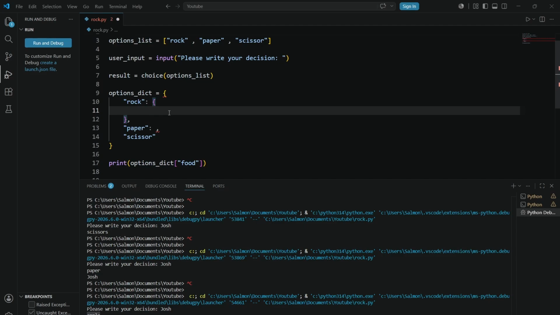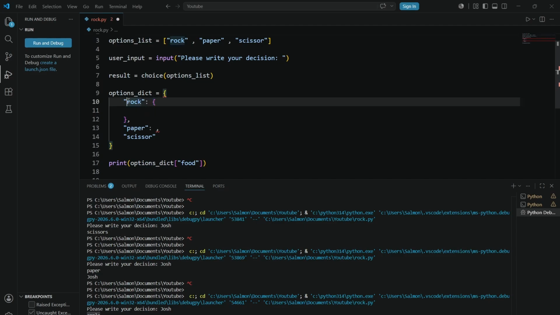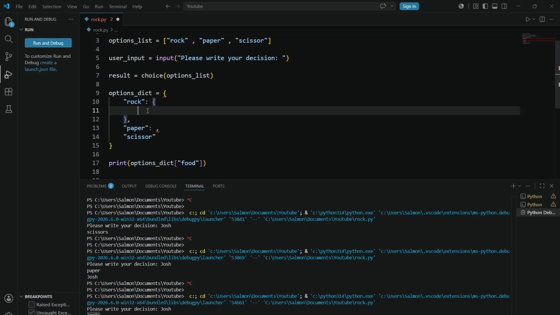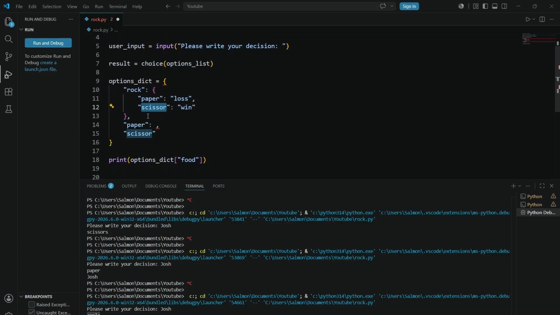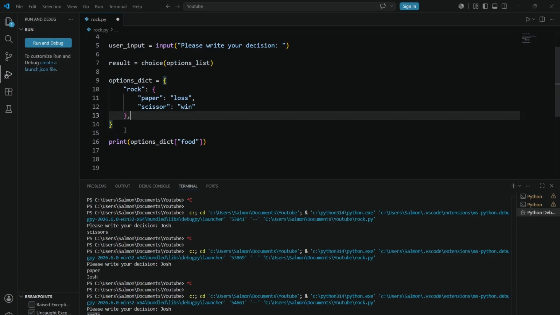That is, to have a dictionary inside every key as its value. Inside this key, let's create a subkey with a winning and losing condition. When the user chooses rock and the computer chooses paper, it's a loss. On the other hand, when the computer instead chooses scissors, it's a win. Let's erase the rest just to show you how it works.